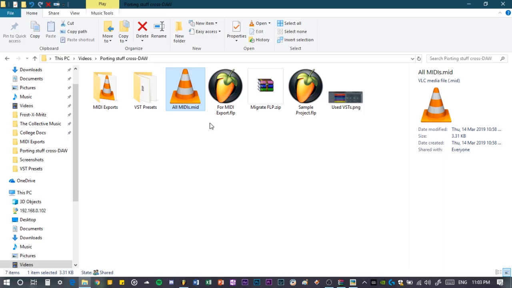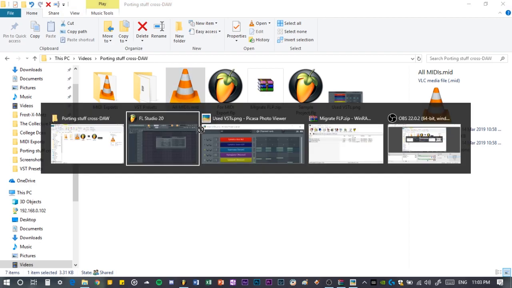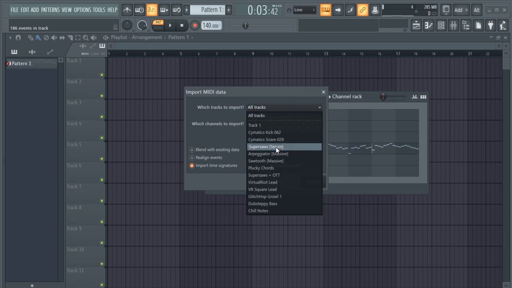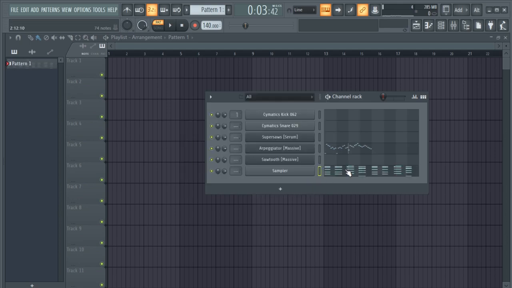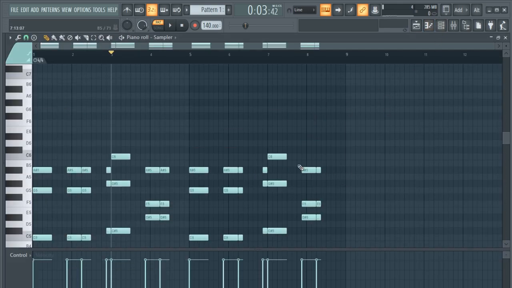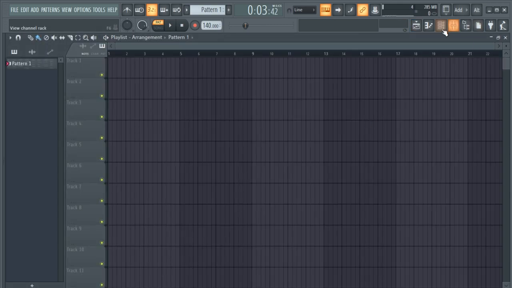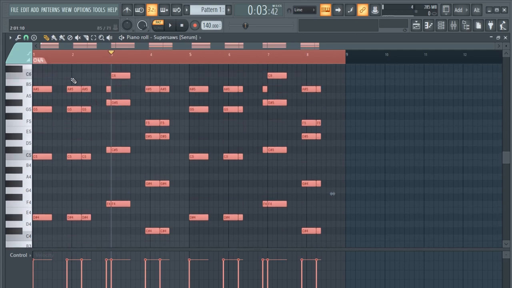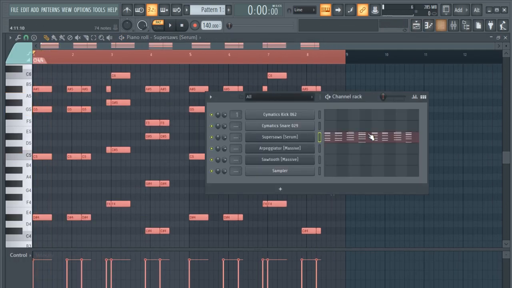They are. Now, time to import the MIDIs. I'll just import the supersaws first. There we have it. Select all of it and put it on the respective VST that is playing it. Let's test it. It is working.